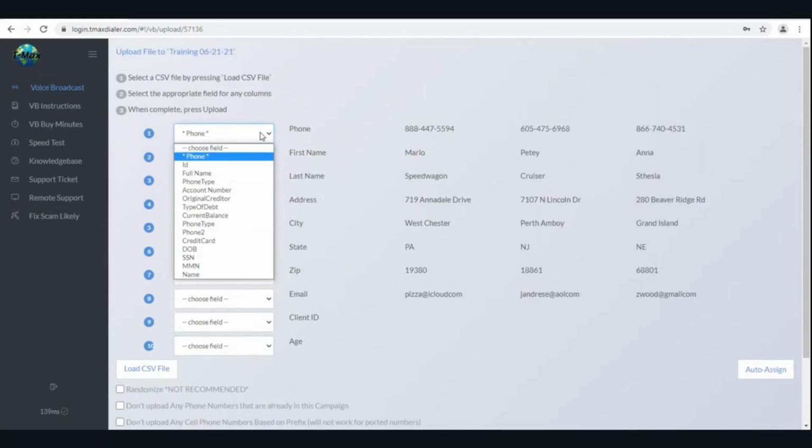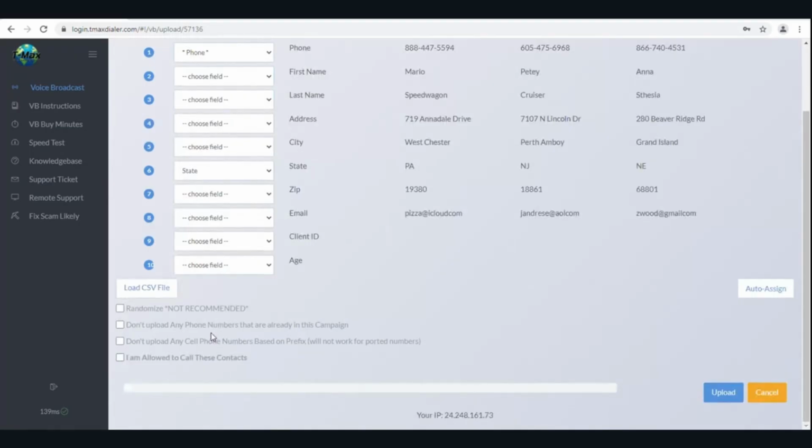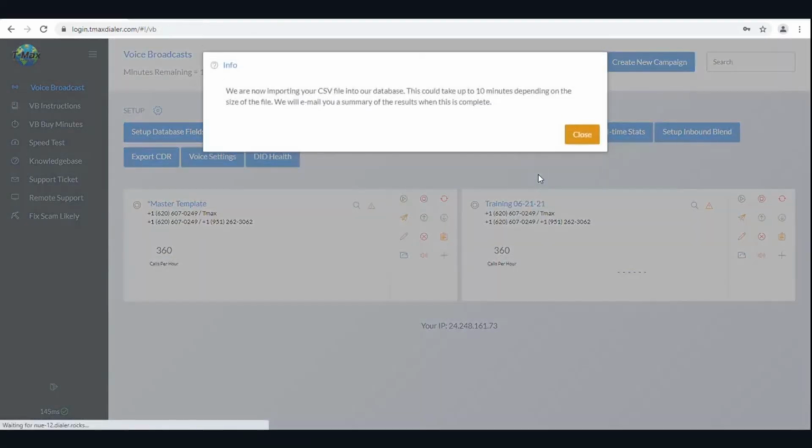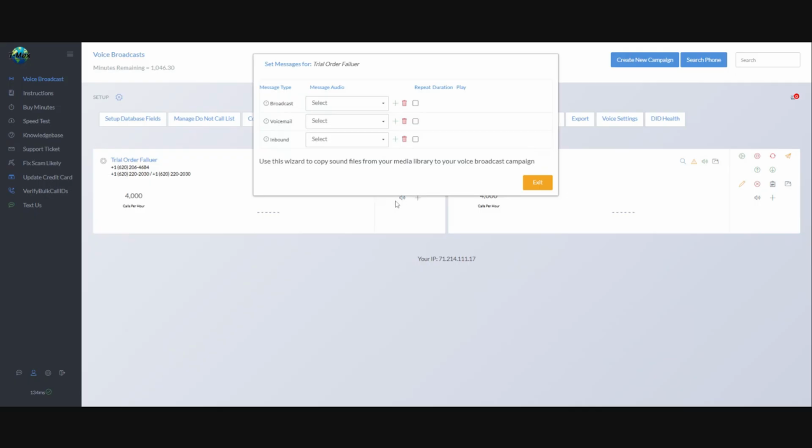If you have more than one column of phone numbers, assign phone 2, phone 3, and so on into each phone number column. Now click I am allowed to call these contacts, and then click Upload. Next, we need to add your sound files. So click on the speaker icon.